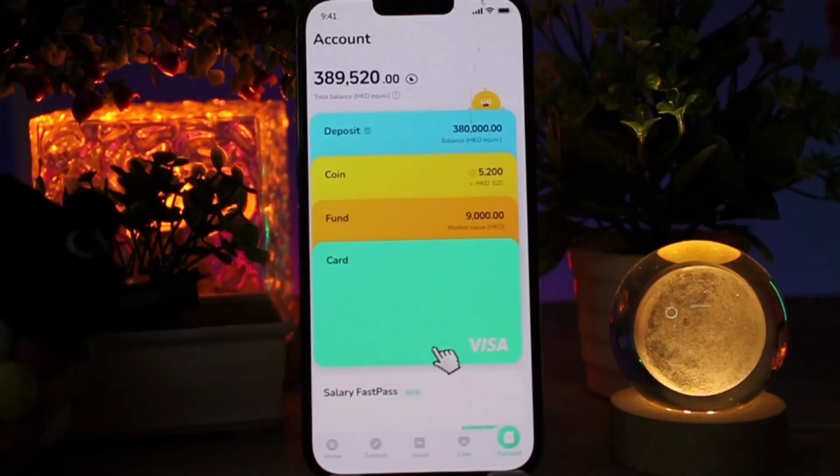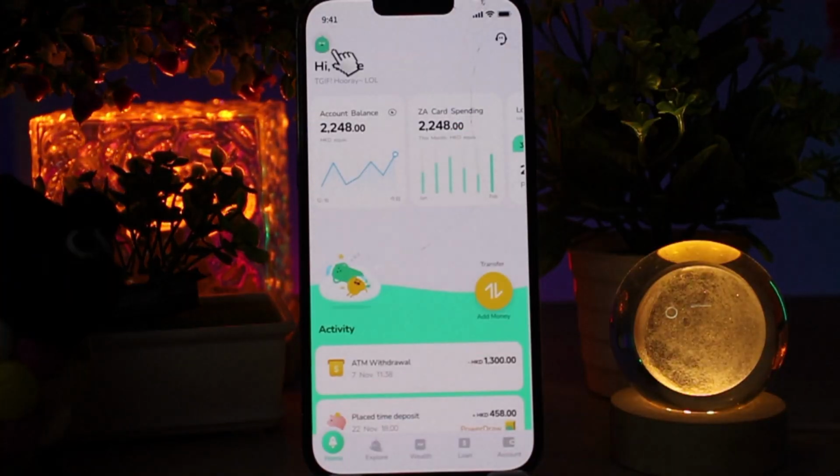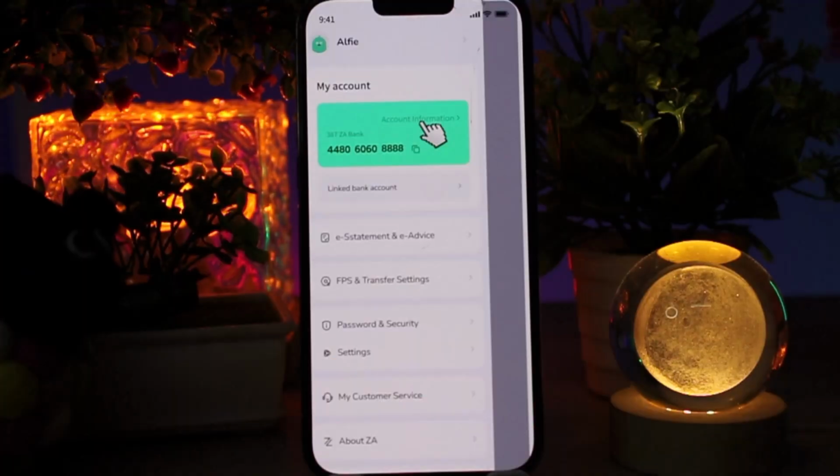Once you are logged in, tap on the profile icon or the menu. Then select settings or personal details. Inside the personal details, look for the phone number or contact information. Tap on it to edit. Tap in your new phone number.